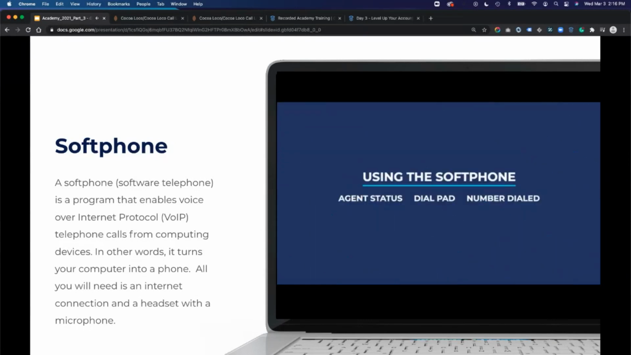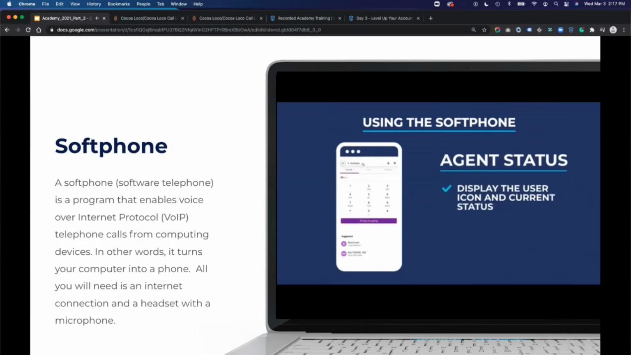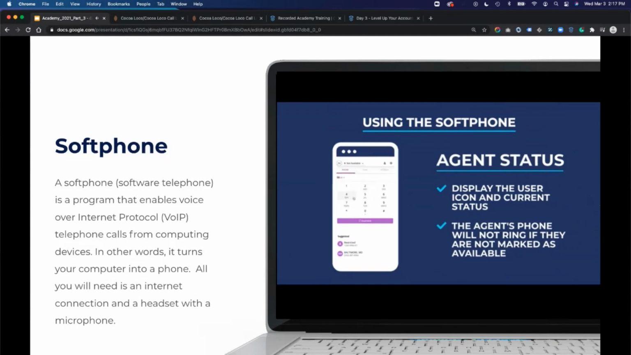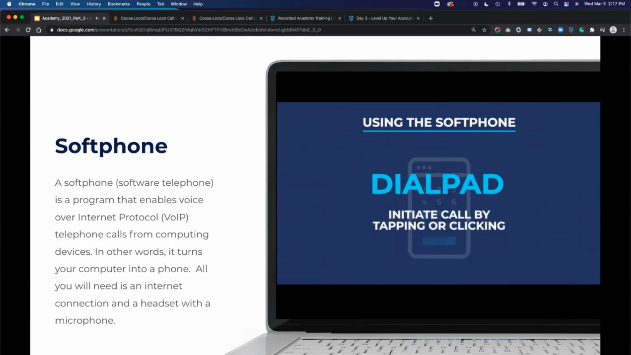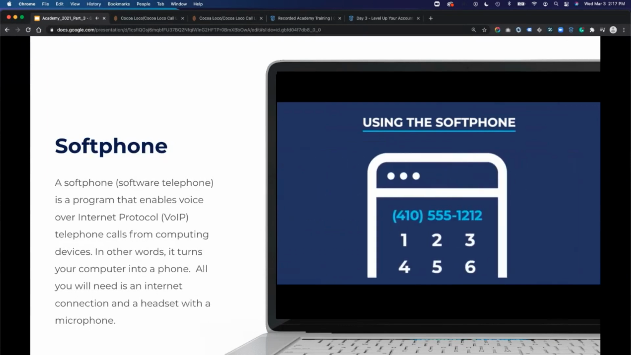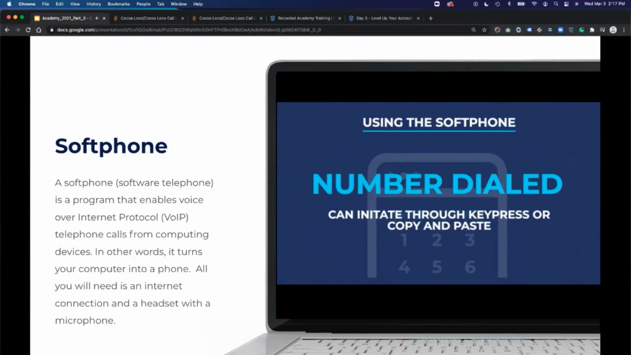Using the soft phone. Agent status. The status of an agent can be changed through the drop-down menu at the top left corner of the soft phone. If an agent's status is set to not available, their phone will not ring. Dial pad. Tap or click the dial pad to initiate an outbound call. Number dialed. Here, the number that has been dialed will be displayed. You can type or paste a number to trigger an outbound call.